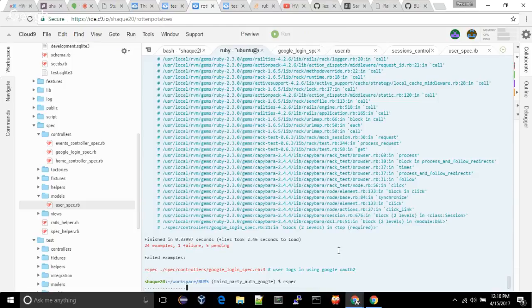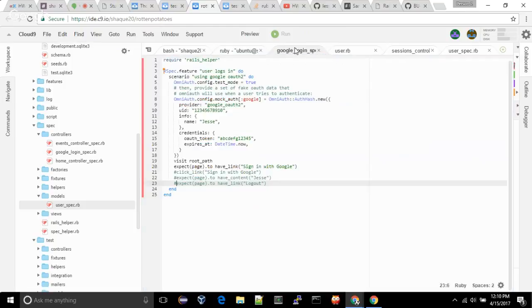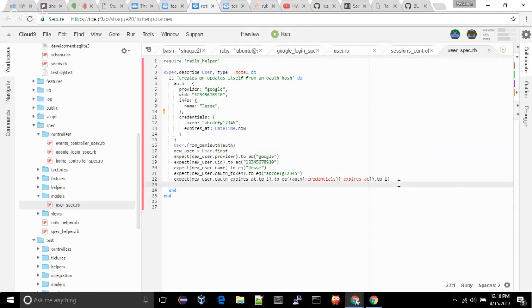Do we have that stuff set up where it's like omniauth test mode? It's true. Oh yeah, we do. And our RSpec for model works right now. The user spec works, I just converted it, so it works. So we are like halfway there for our spec.